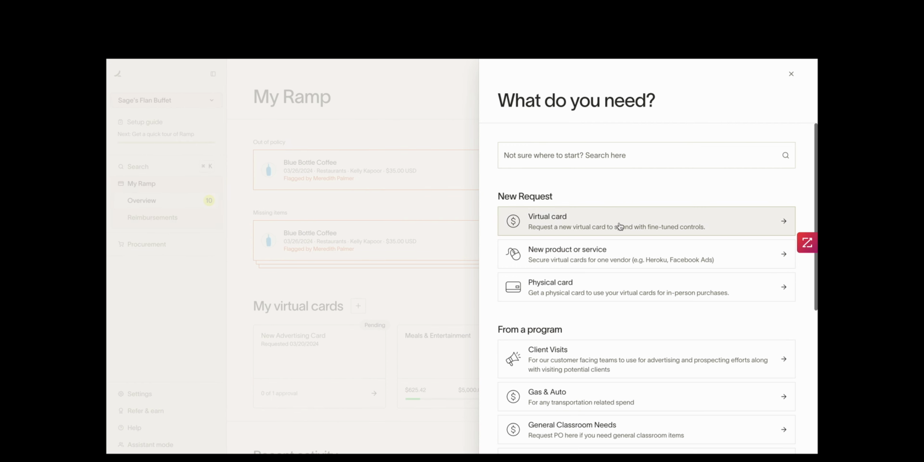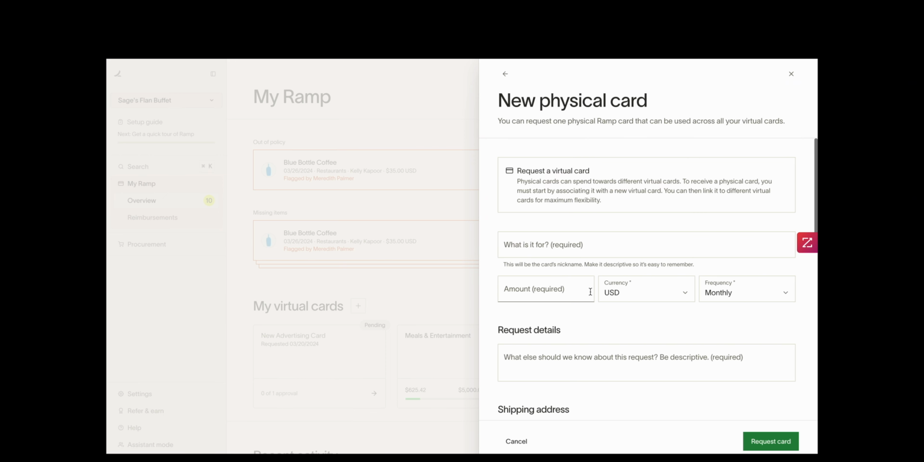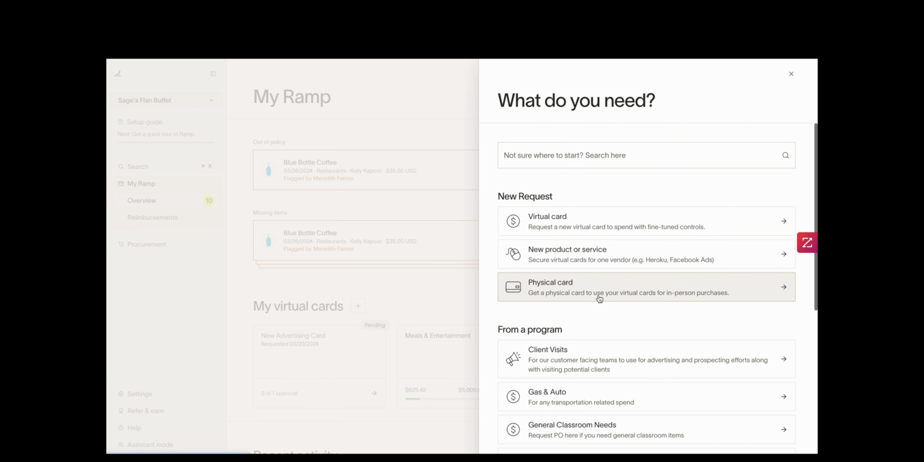You're able to request a new card. If you need a physical card, that's where you can request a physical card. Please note, if you already have a physical card, this would be grayed out for you since, as previously mentioned, one physical card per person, and then you can have as many virtual cards as you would like.